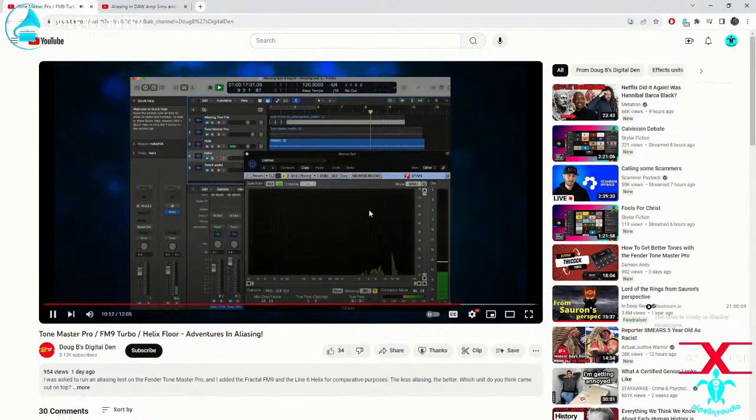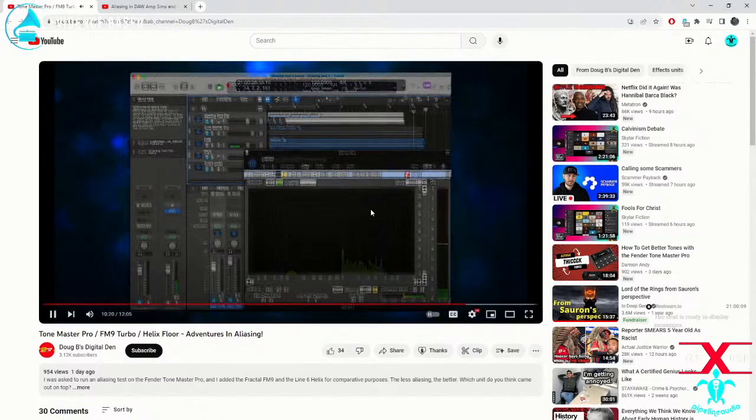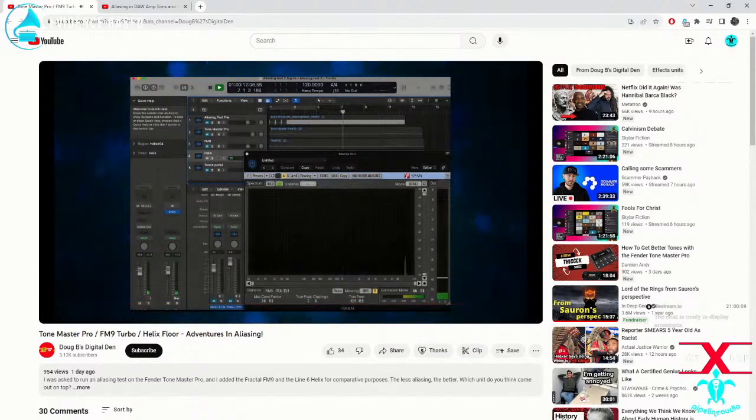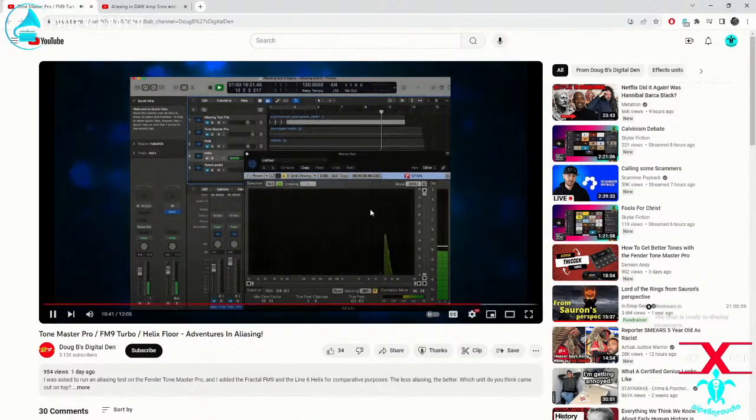The fractal signal is so much quieter. No. Well, it is, though. The fractal signal's a lot quieter. Here's the Helix. Where's the Helix? So here's where its peak should be, around here, minus 32 or 34 or something. Right, so Helix is closer than the FM9.